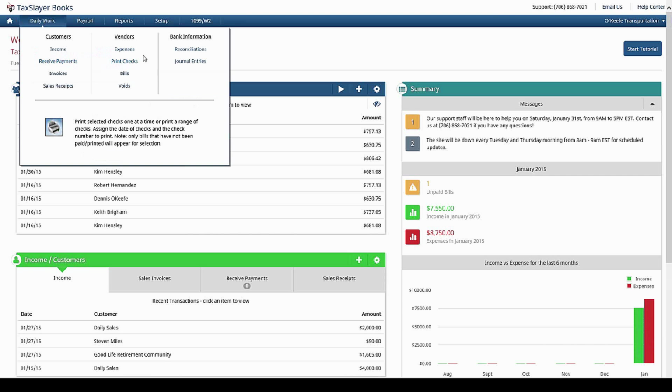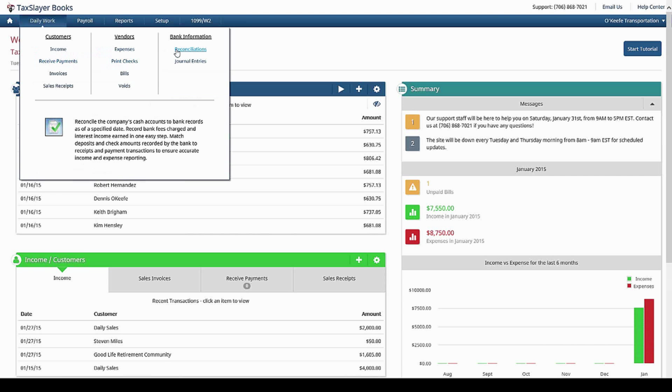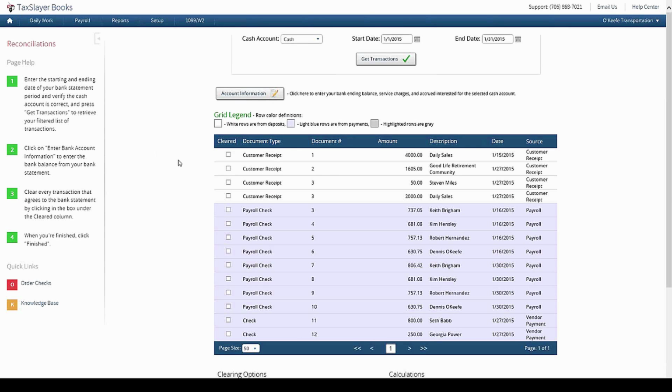For all of you, you're probably interested in your reconciliations. So you'll go in here. This way you can balance out your checkbook and make sure that you don't have any checks floating out there that haven't been cashed.